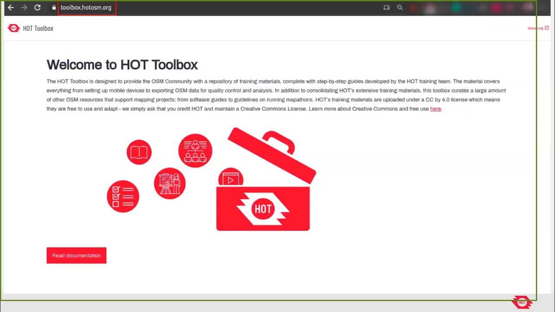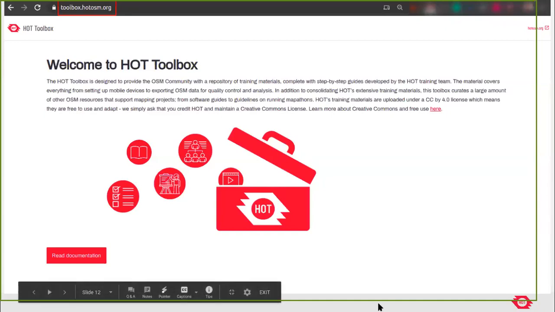And finally, before we go into the demonstration aspect of this webinar, we have developed a toolbox at HOT. It's toolbox.osm.org. So you can go to that toolbox, which really documents so many of the things that we've covered in this presentation. You can go to the toolbox and download some of the things there. I'll be looking at that as well later on.